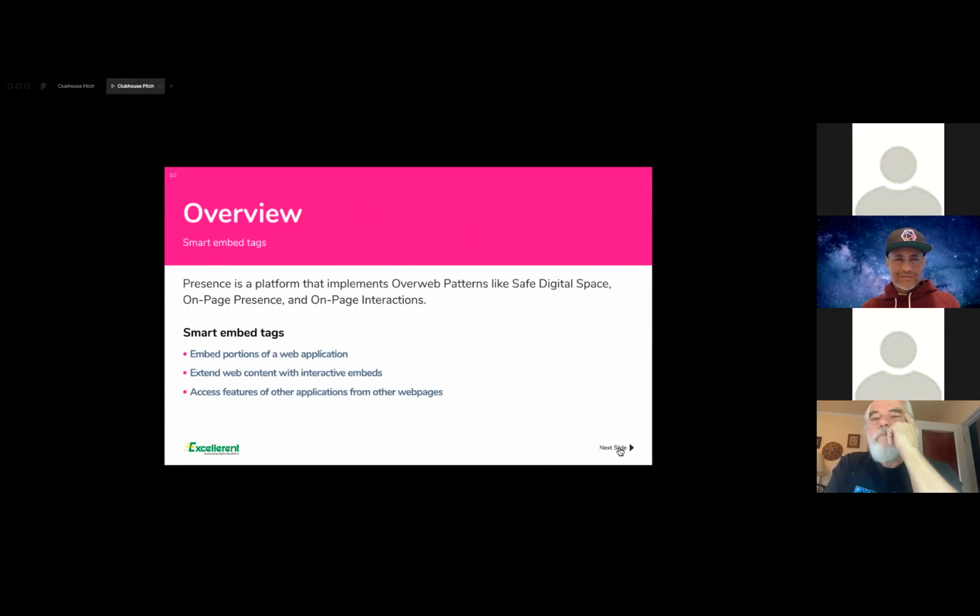Presence is a platform that is implemented based on the Overweb patterns, like having a safe digital space, on-page presence, and on-page interactions, which allow users to engage with one another on the internet to share collected data, either publicly or privately. Presence has a feature called Smart Tags, which allows users to embed portions of existing web applications, extend web content with interactive embeds, and access features of other applications from other web pages that use Presence.